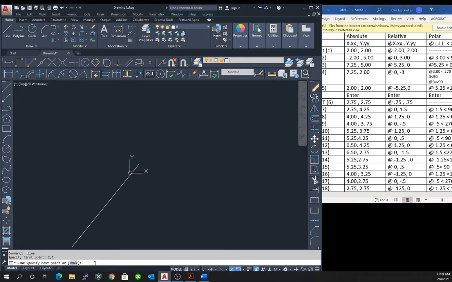I'm going to come back into the box. Our next point is 2, 5, so I'm going to type 2, 5, enter. You can see it draws our next line, and then 7.25, 5, enter. I'm just going to work my way around. 7.25, 2, and 2, 2. And that completes the outside of the box.